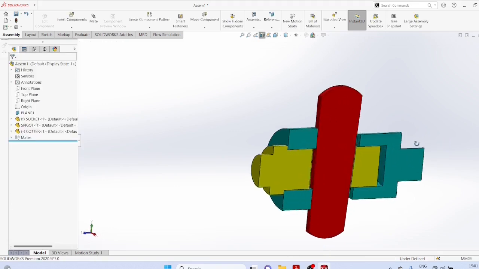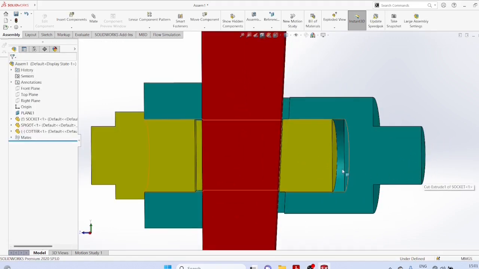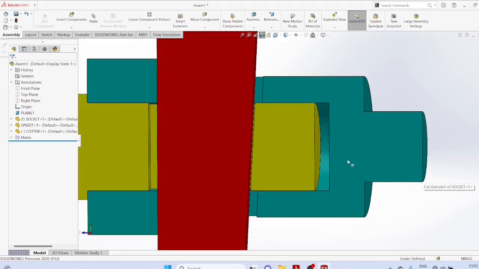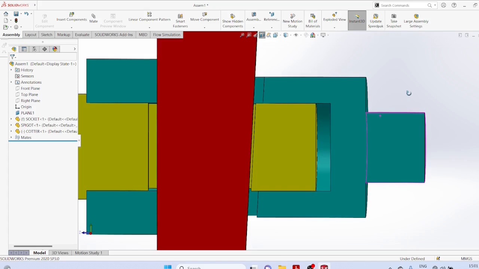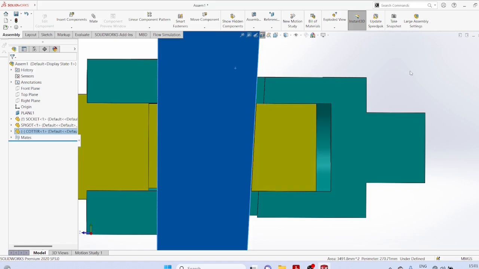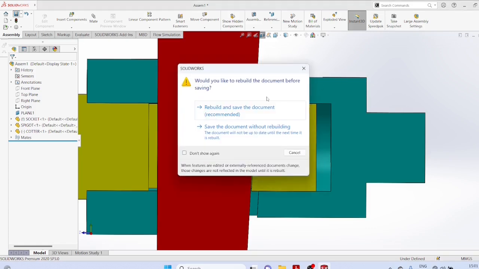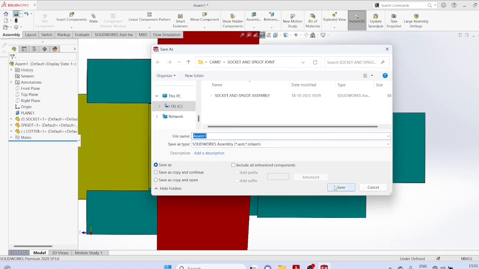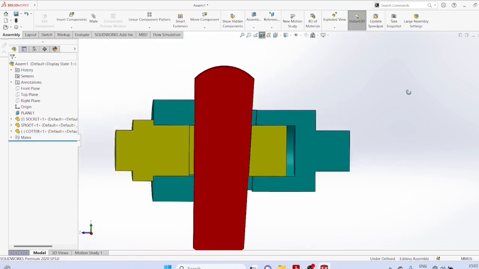Now you can see the cotter is not in contact with the spigot correctly. So the cotter has to move a little bit down so that it gets the correct contact on the right side. So slightly you move down. Move down and make it contact. Now it is having correct contact. So you can save the project. If you click it again, it becomes a full view. Click on sectional again, then it becomes full view.